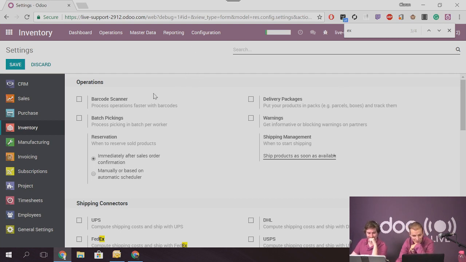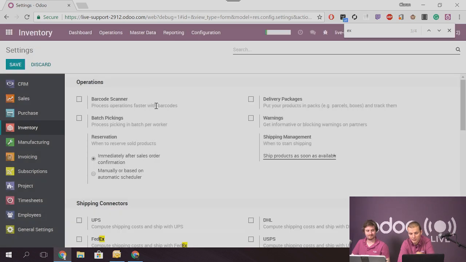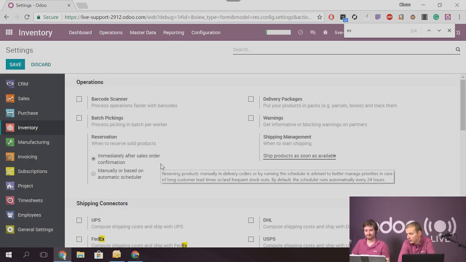Let me save it for you. We did it too fast, too quickly. The configuration. Did you do it? Yeah, it's loading on my screen. And so you'll get a third option, I think, in the removal strategy: first expiry, first out.